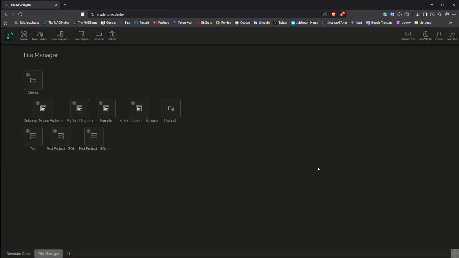Now that I've signed in, you'll see that there is a file manager. The file manager has folders and also diagrams, and also projects. I can also upload MS Visio diagrams. I can create a new diagram by clicking down here, or create a new diagram by clicking here.